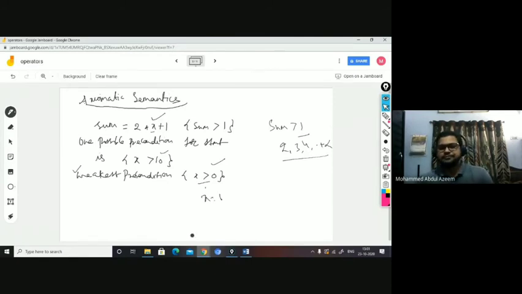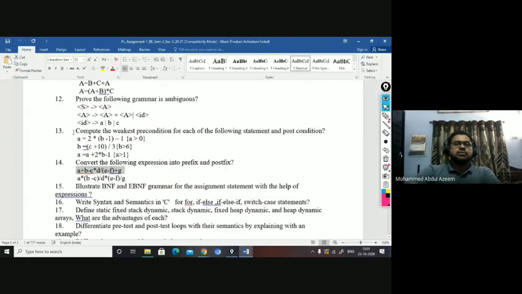Similar questions are given here in the assignment for you to find. Compute the weakest precondition for each of the following statements and postconditions, right? This is a statement given to you: a equal to 2 into b minus 1 minus 1. a greater than 0 is the postcondition. So in order to meet this condition, what could be the precondition you take to execute this statement? Are all possible preconditions, or any possible precondition, or you can find out the weakest precondition for the same value, right?